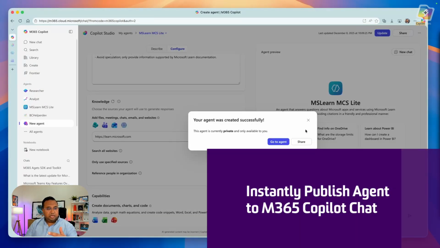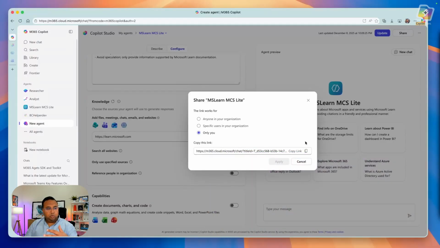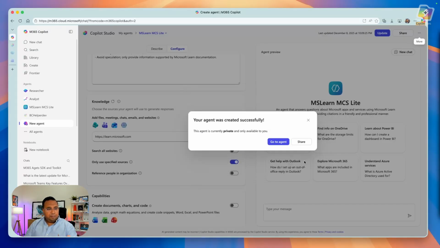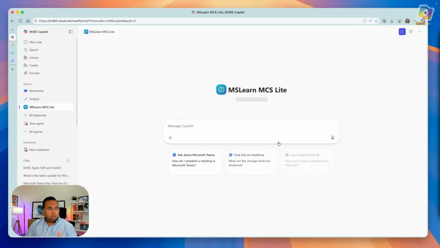And you will see there's a share option to share my agent with somebody else in my organization or everybody across the organization, and then I can share the link with them, much like I would share a file. Here I'm going to cancel, and we're going to go to the agent.